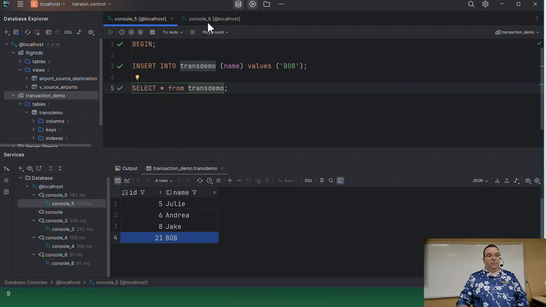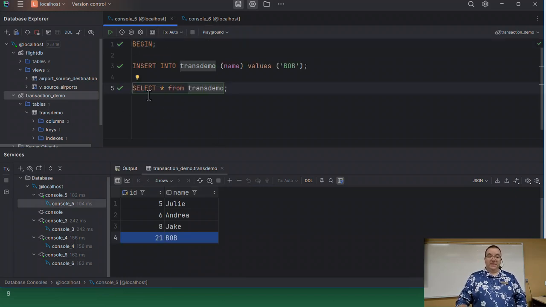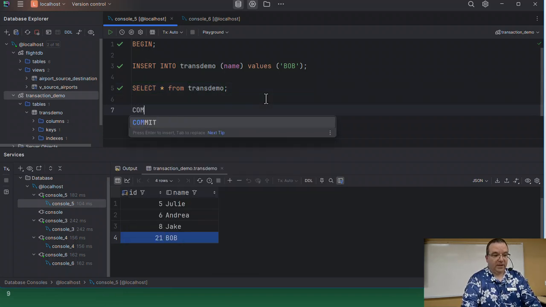All right, so currently the database, as far as console 6 is concerned, the database is consistent because it hasn't done anything. Currently, in this transaction, the database is in an inconsistent state, because there's changes that have been made, but they haven't been written to the disk. Therefore, there's changes in memory. So what I can do is I can issue a commit command.